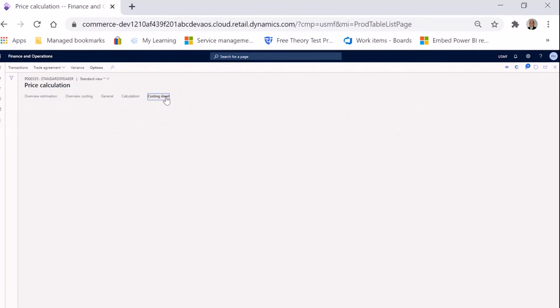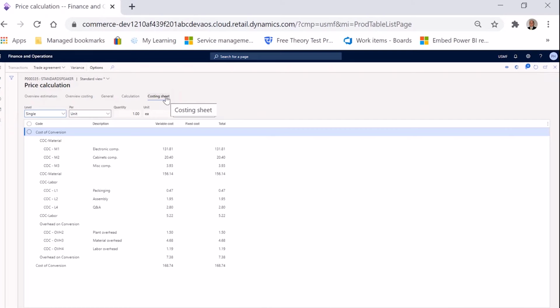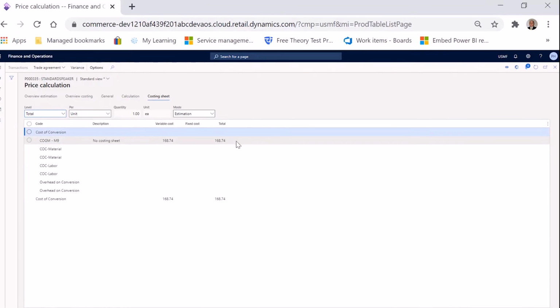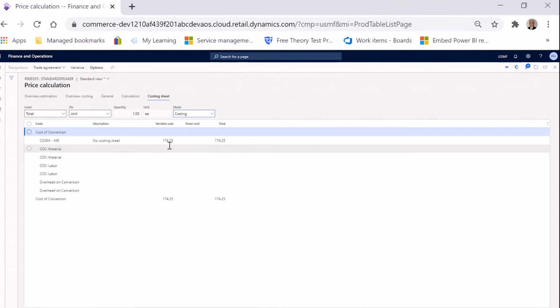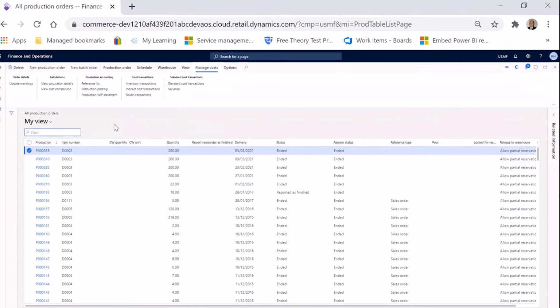But it's kind of interesting as we go along here, and we can see the costing sheet. In the costing sheet, we can review at the individual item level or at a total. And we can see the estimate here or the real costing. As you can see, there's a difference between the estimated cost, which was 168.74, against the real production cost, which was 174 and a little bit more. So that's one of the reports that we can see as far as the analysis is concerned.